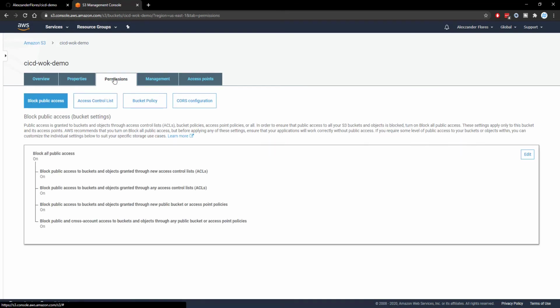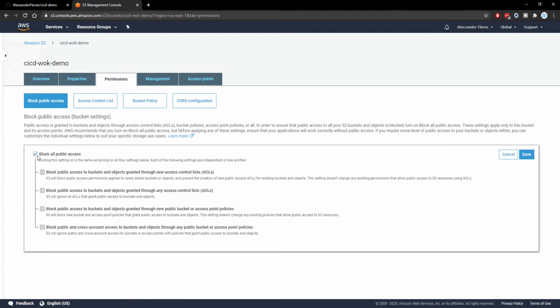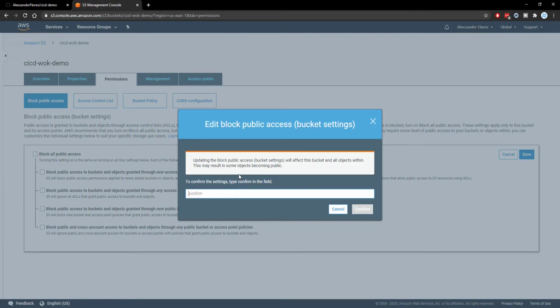We can go to permissions under block public access. We want to edit this. We want to uncheck this box, and this will allow all public access to actually be allowed onto our bucket so people can actually read the HTML files. We can click on save. We have to confirm this.